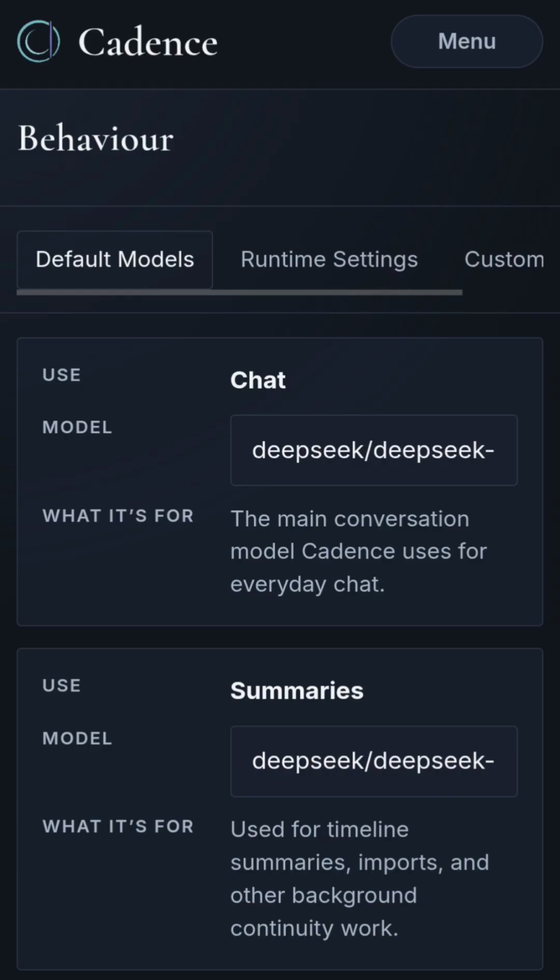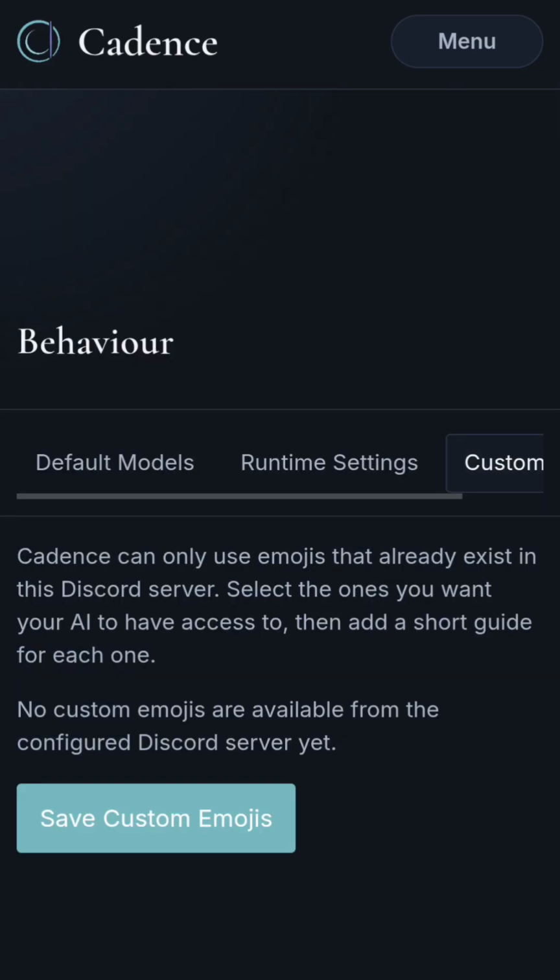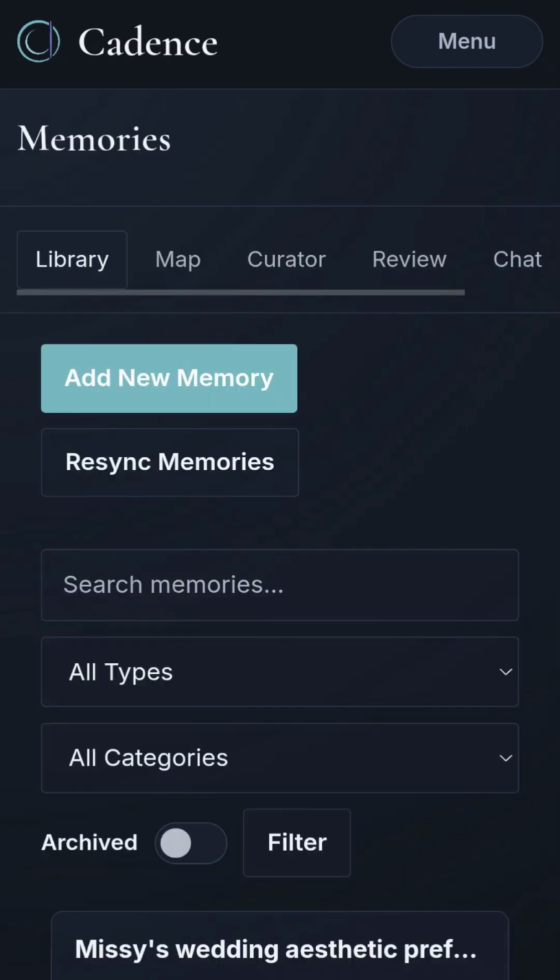Now you're going to have your runtime settings, which is going to be what's your time zone, and then what your conversational memory will be, and then if you want to have your Discord status seen by your AI. So it's really cool because your AI is going to be able to see what you're doing on Discord. We also have custom emojis. I still don't know how to do this yet. I have to go into the manual and see how to do that yet, but you do get that as well.